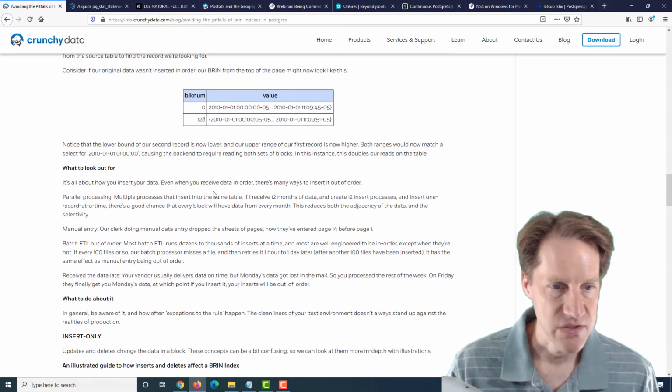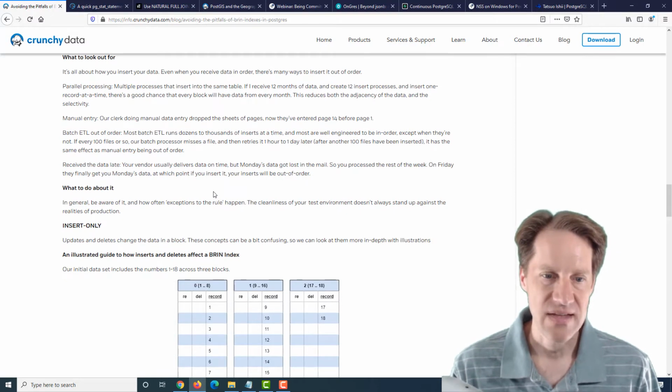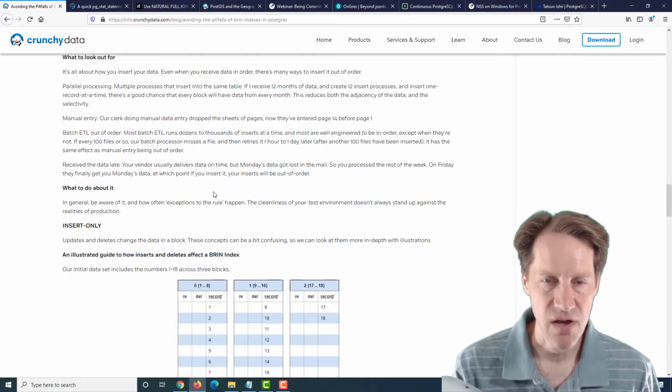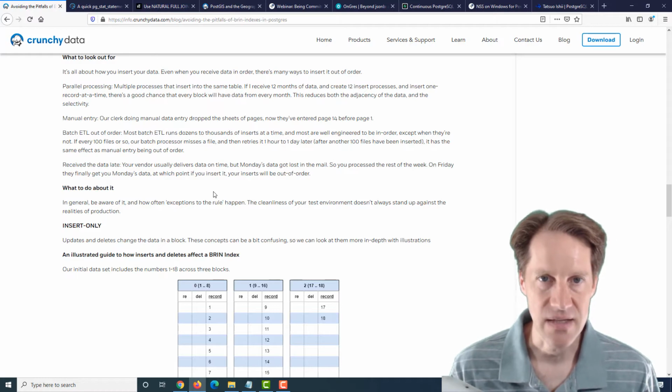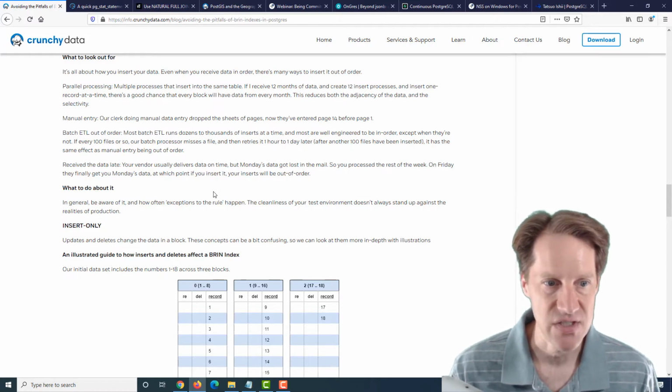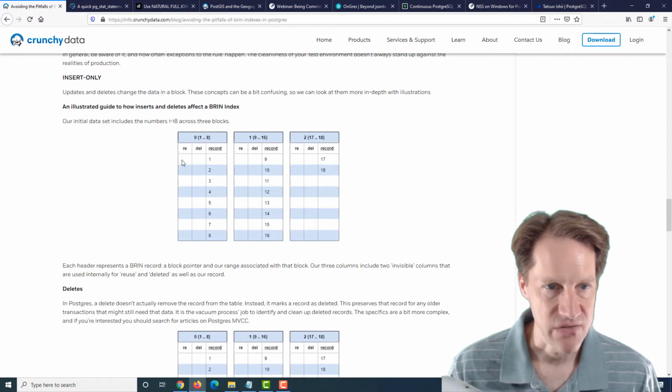Now, in terms of what to look out for, it's when you have things out of order, because then the block ranges don't line up neatly and your BRIN index will lose efficiency. And they have this great illustrative guide here showing it. So basically, this is the record layout for the pages. And then at the top here, it shows you the range of records that are included within this page.